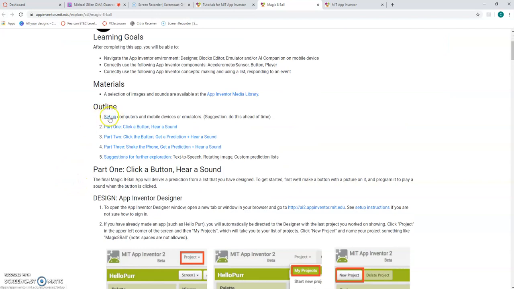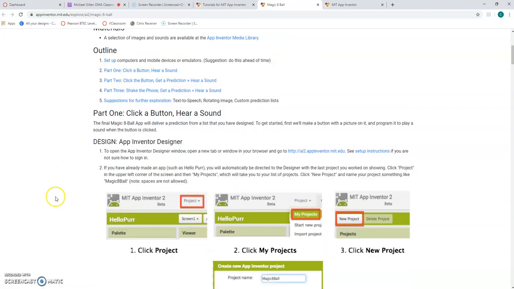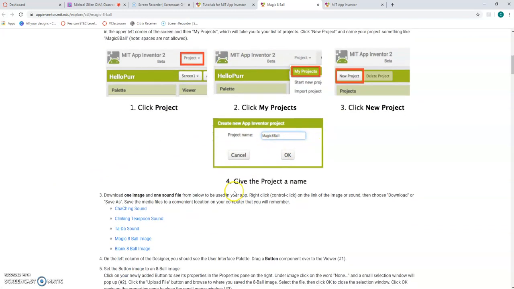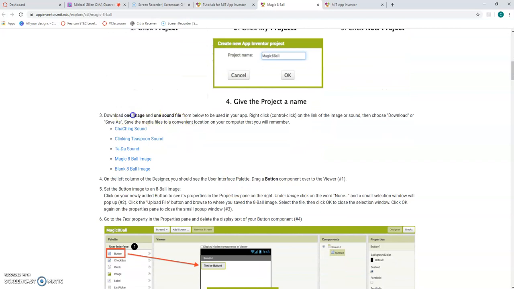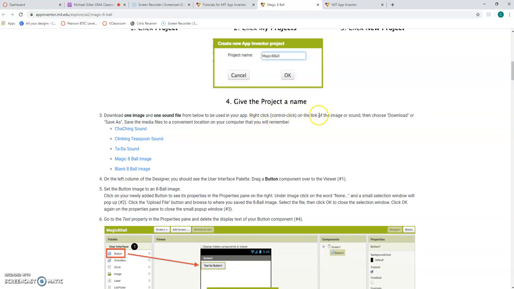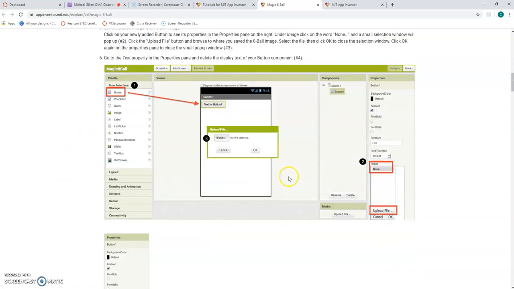So you'll see there's setting it up, part 1, part 2, and part 3. And it's going to tell you exactly what it wants you to do. So your new project is called Magic 8-Ball, which you have created already. And then it'll ask you to download one image and one sound file to be used. All right. Right click on the link and choose download or save as. So here it is. So choose one of these sounds. So either the ka-ching sound or the clinking teaspoon sound, a ta-da sound. So choose one of them three and one of these images here. All right, and then you work from here.